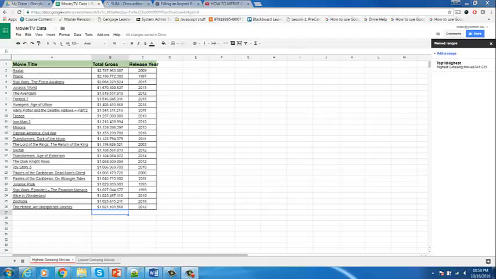Formulas and functions basically operate in the same sort of world. They do the same thing, but the difference between formulas and functions is how you get to your answer. Functions are formulas that Google has already put together and given a handy name and a shortcut. So let's say that I wanted to add up all of these total grosses of these billion-dollar movies and see what the total gross is for everything.